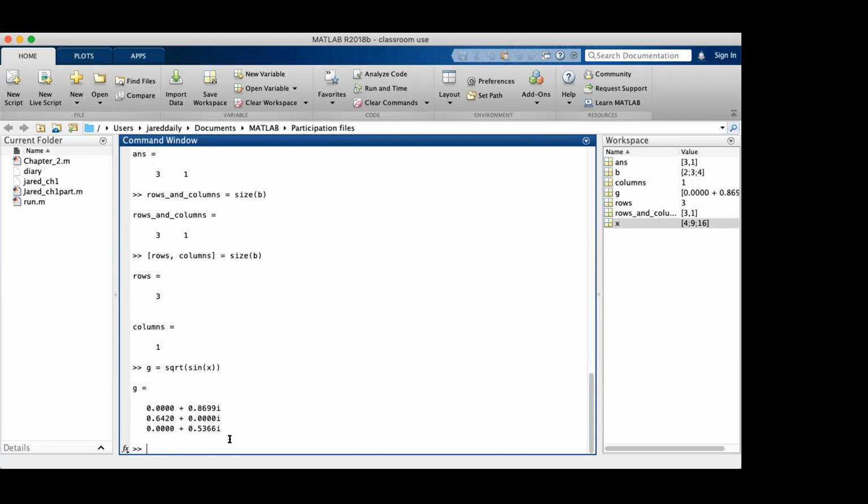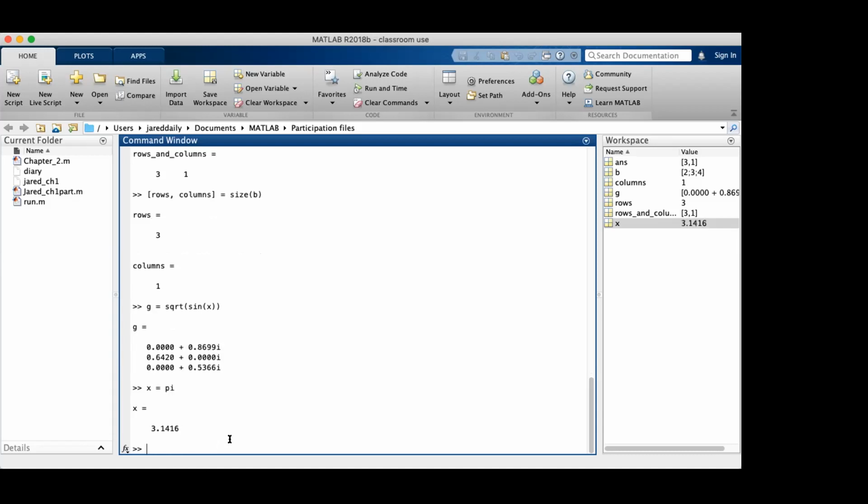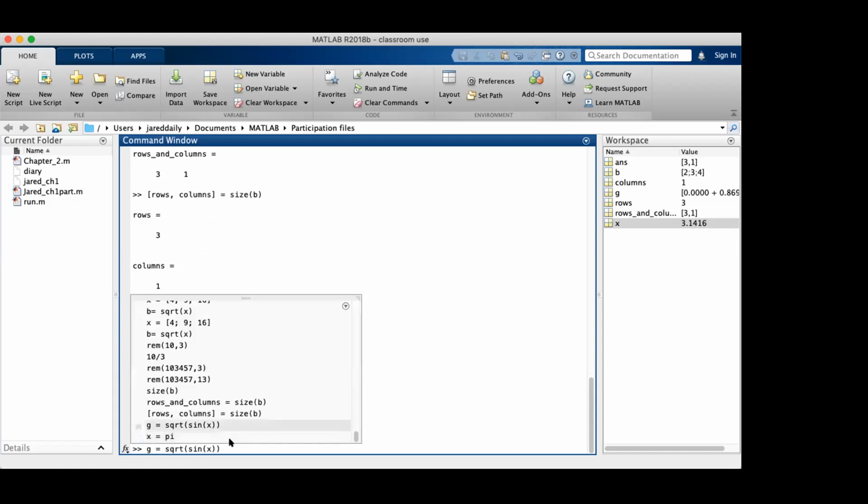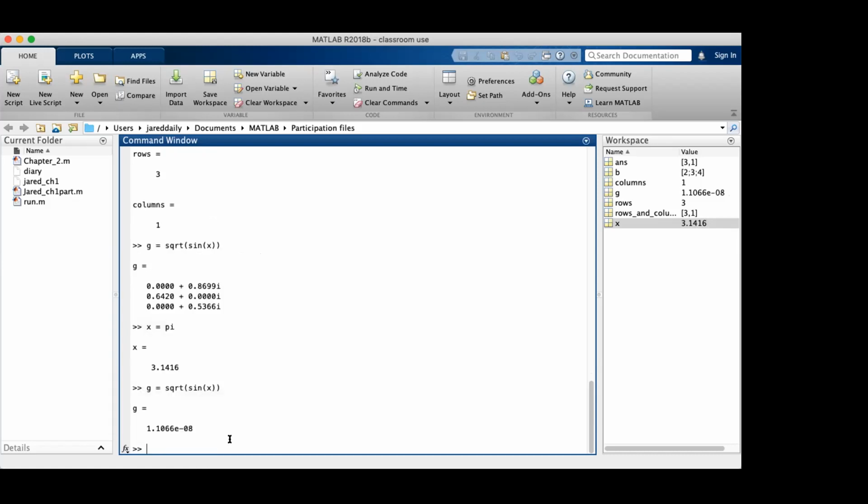It might be a little more illustrative for me to redefine x really quick. If I redefine x as x equals pi, for example, then I can do the square root of the sine of x now, and that gives me this number because sine of pi, right? If you go on your unit circle all the way around to pi, the sine of pi is 0, and the square root of 0 is even more 0, and so this is a very tiny number, which is pretty much 0.